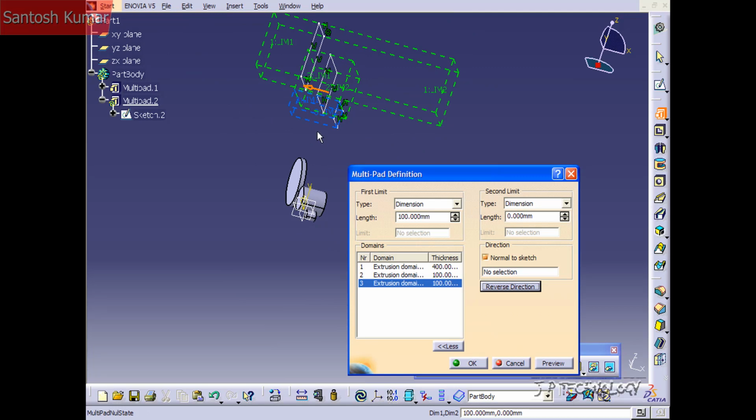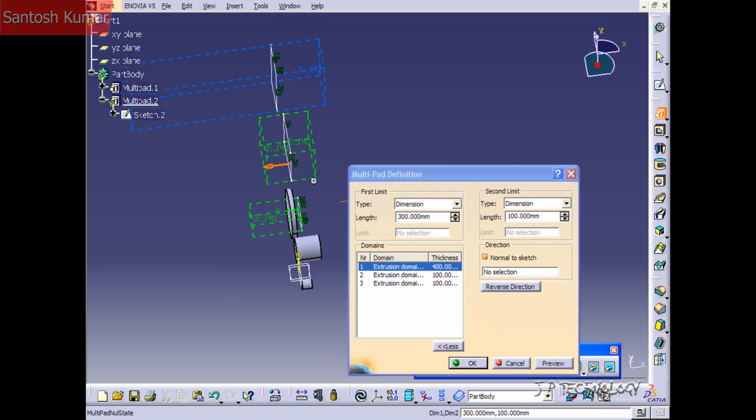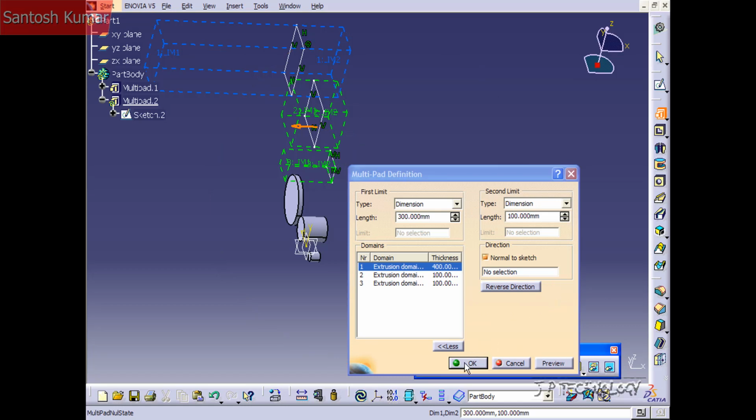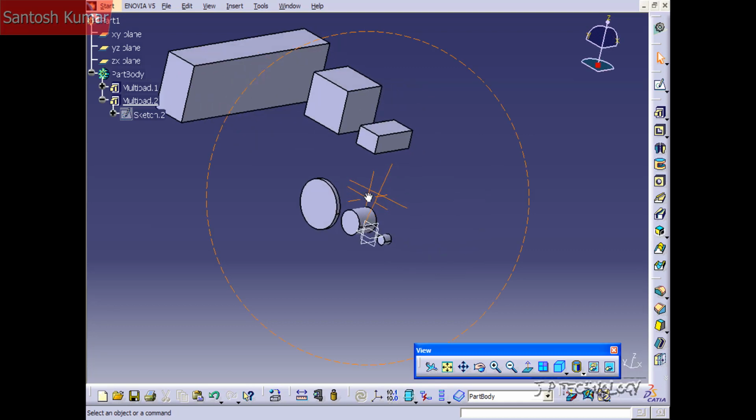And when you reverse the direction of one, it's going to reverse the direction of all. So as you can see, I want to reverse the direction of this guy, so it's going to go this way. Now say that I only wanted this to go 100 that way and 300 that way. I'm going to have to go back in and adjust it. So I'm going to make the first one 300 and the last one 100. Click preview, and now I've got the dimensions and the look I want. Then just click OK, and you get your multi-pad extrude.